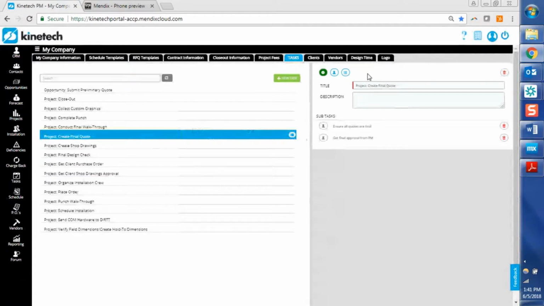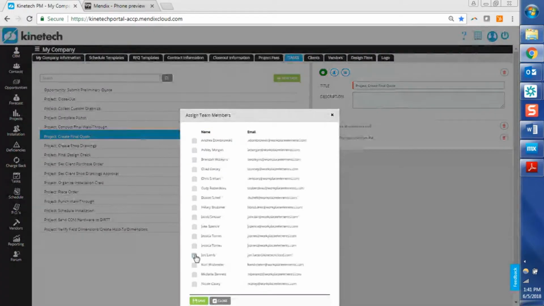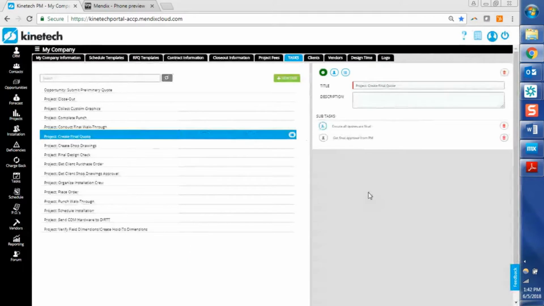For this, we've got a couple of subtasks here. It says ensure all quotes are final, get final approval from the PM. The way we create those subtasks is just by clicking this list icon, and that'll create a brand new one here. Let's say that we actually are good with just these two. We can delete the newly created subtask by clicking this delete subtask icon over here on the right-hand side. Similar to the way we were able to assign the common task, we can also assign our common subtasks here. If we click this, we can assign to myself, or we can assign to someone else if we need to do that as well.